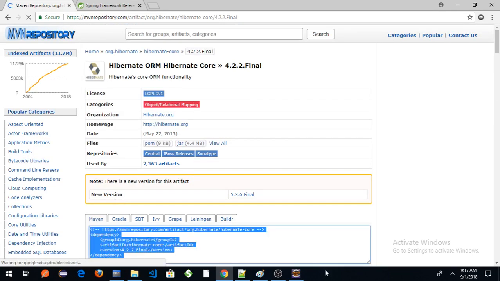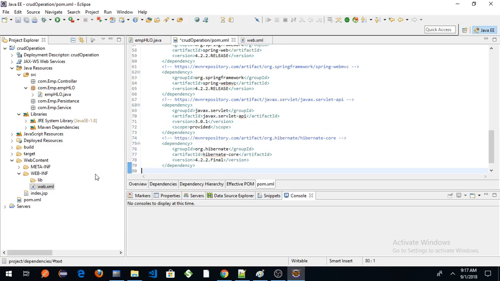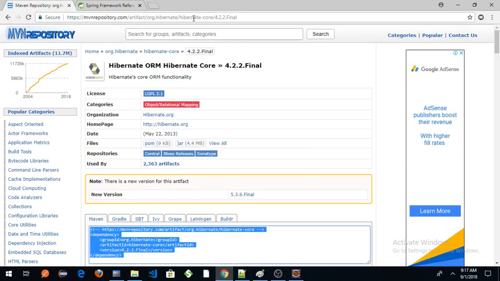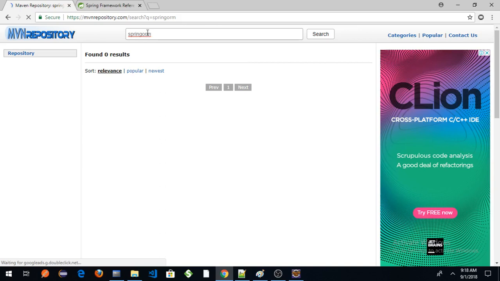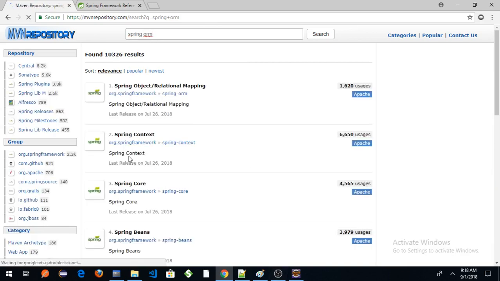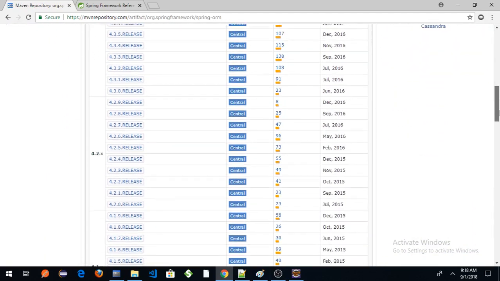Okay, just take the jar, add it here. Hibernate core is added. Now we will go to Spring ORM. I think everyone is aware of this. This Spring ORM is the object relation mapping jar. These jars are very important for Hibernate.